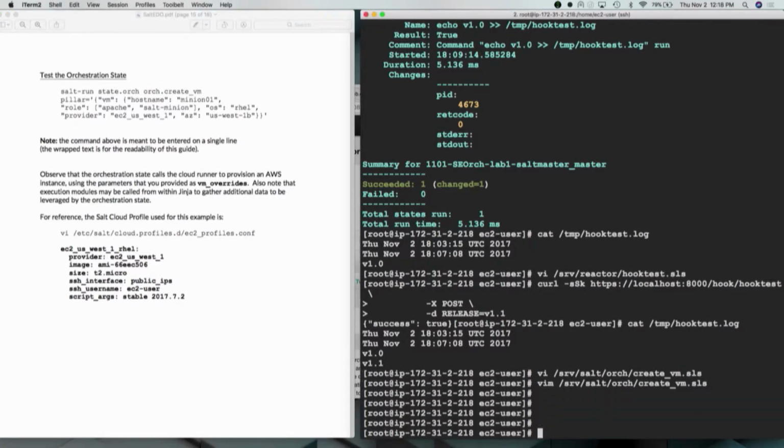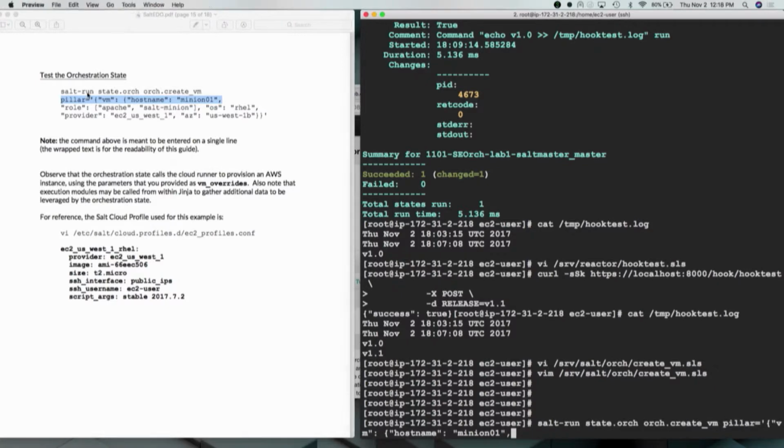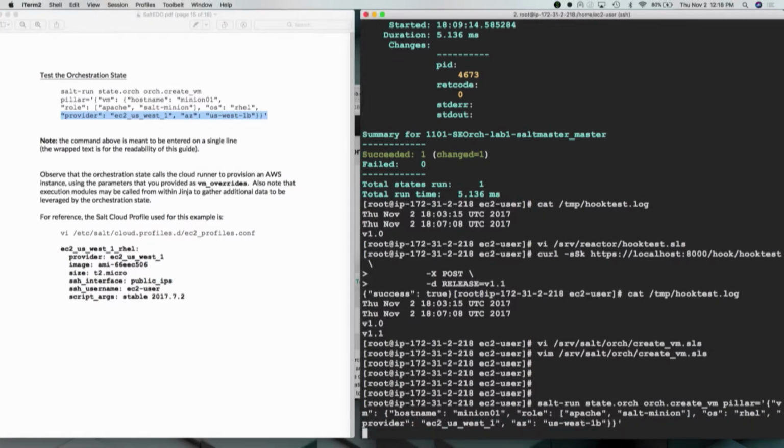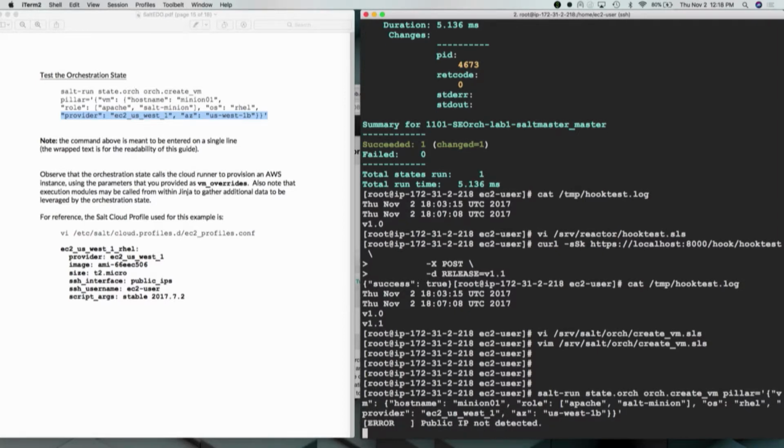Well, let's test executing this orchestration state and see what it does. We'll call salt-run state.orch, orch.create_vm, and then we'll pass in inline pillar data. And let's see if all of this worked. Oh, we have a slight pause here. We're starting to get information back from Amazon.